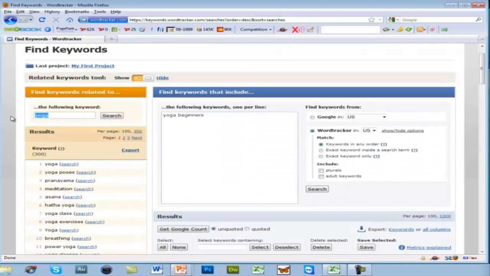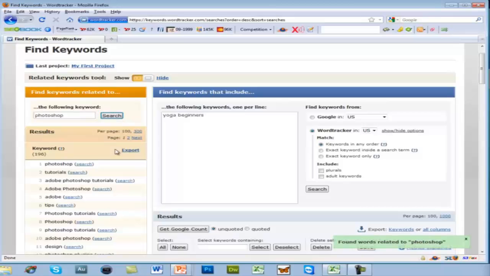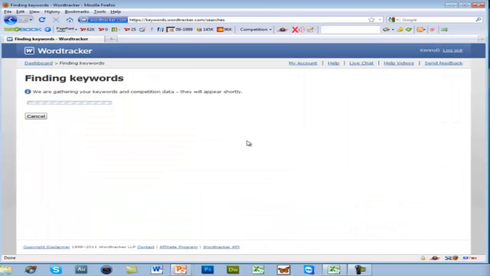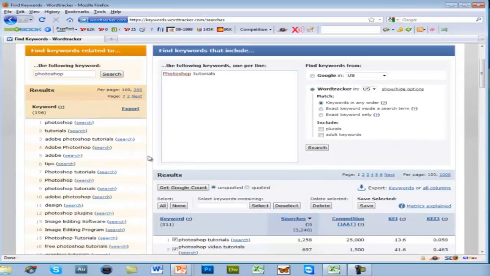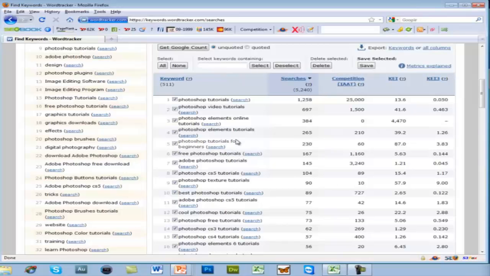Okay, let's do another one. Let's do Photoshop, one of my favorite pieces of software. And we would do maybe Photoshop tutorials. Let's say that we're going to get a PLR product that is Photoshop. And as I guesstimated here, 1,258 searches a day for Photoshop tutorials, 25,000 links coming in. Crazy hot niche, but very tough for you to do anything with that.